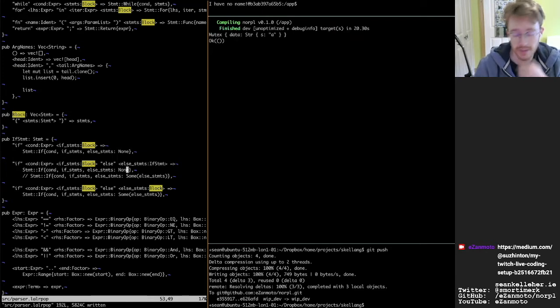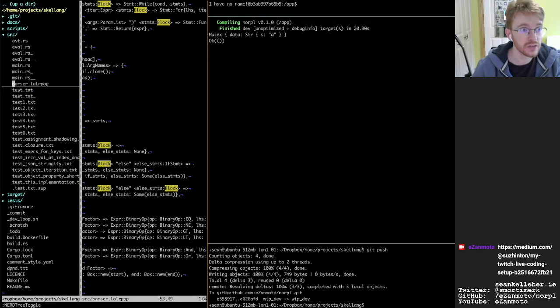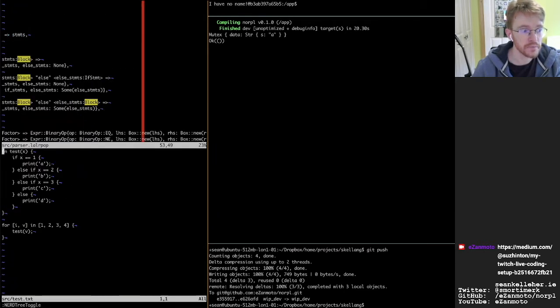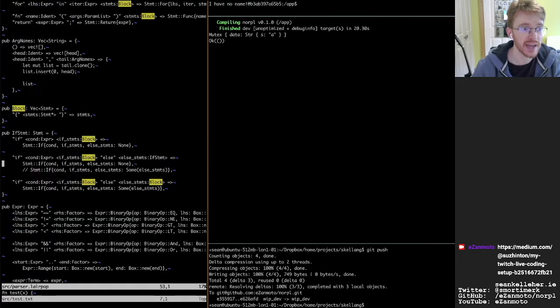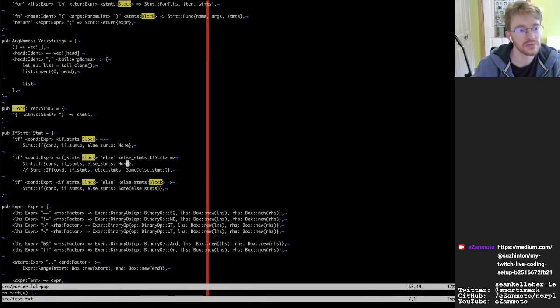Okay, and it's actually evaluated our test, and what's happening here is all of these branches are just being dropped because I'm saying, okay, handle those by just saying the else statements are none. I don't necessarily need to flatten those, do I? Probably not, but I think I should.